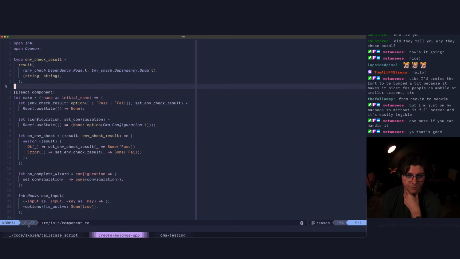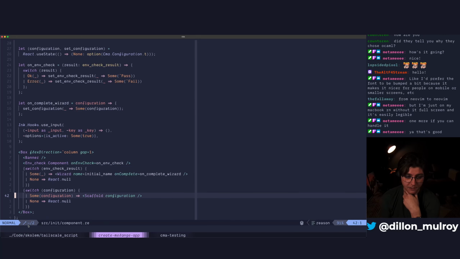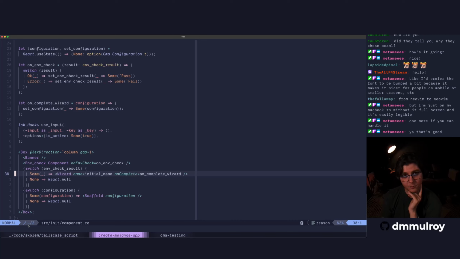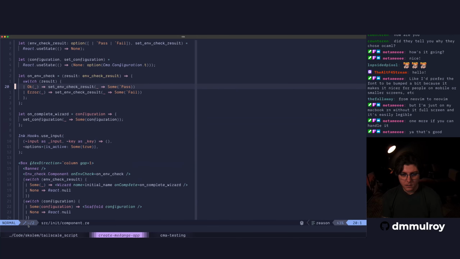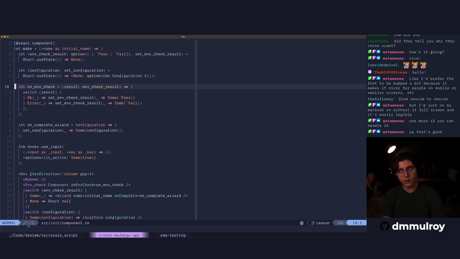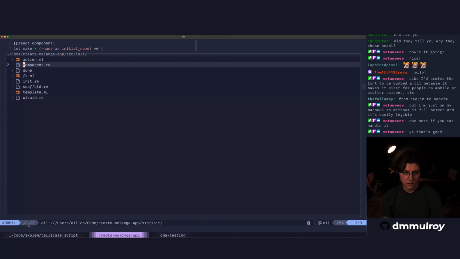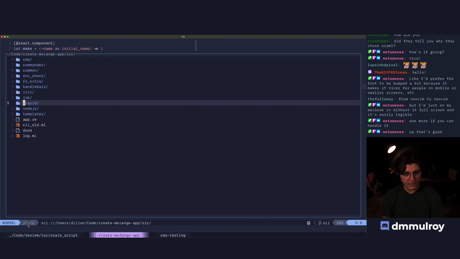Okay. So yeah, this is what React looks like in ReasonML and how we're actually building out our CLI, which is pretty cool because this is 100% type safe, where TypeScript is not. So right now we're working on our templating system. If we go look at that, move that in this directory.